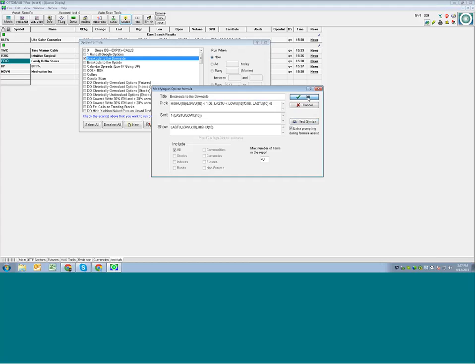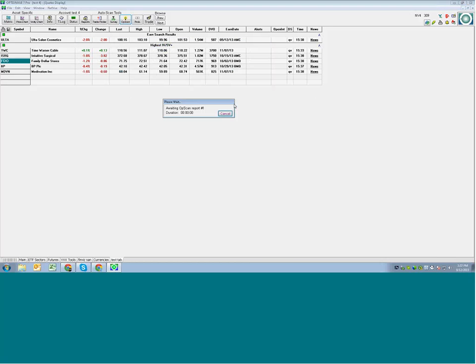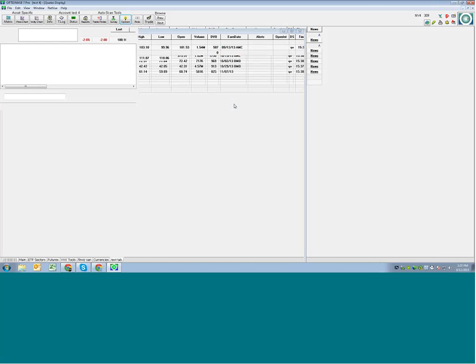Okay, but I'm going to go ahead. Looks good. I'm going to highlight this one. Now it's important, you can highlight multiple ones, to make sure you're only checked on the one you want to look at. Okay, for breakouts to the downside, I'm going to hit go. Report received, and it saves all of your reports for you.